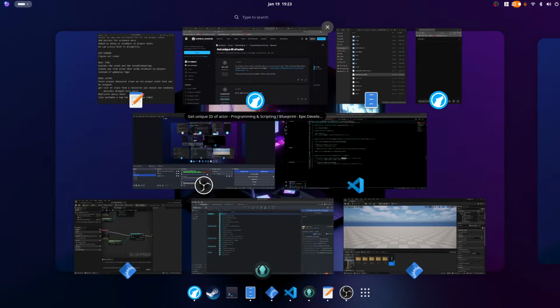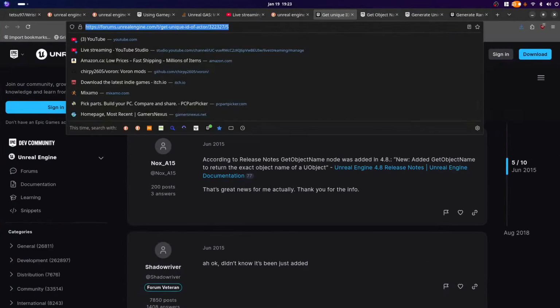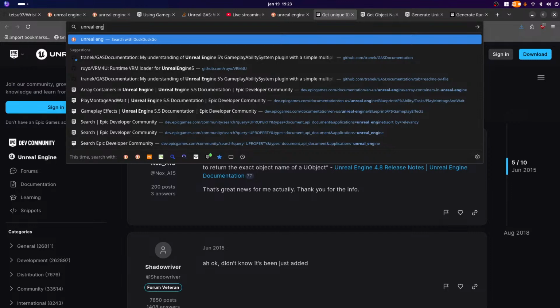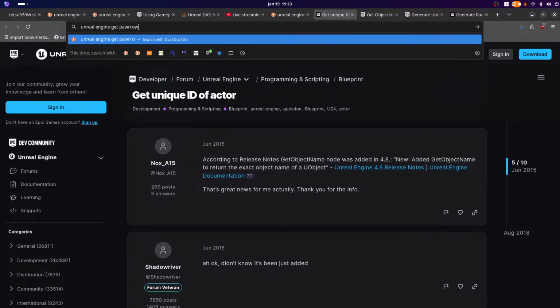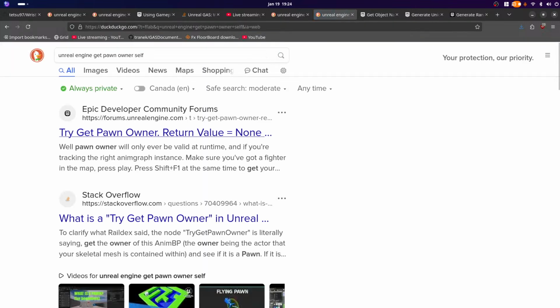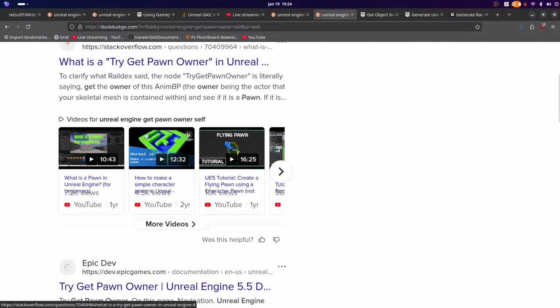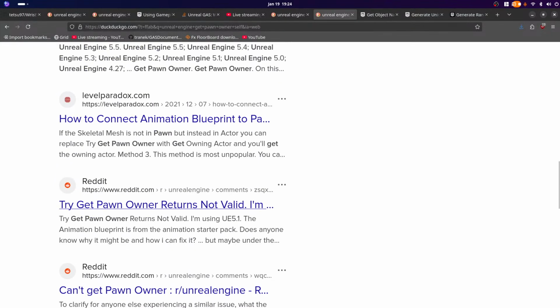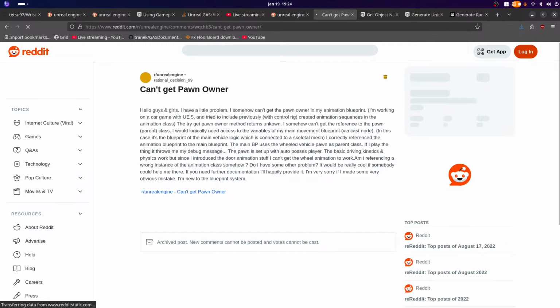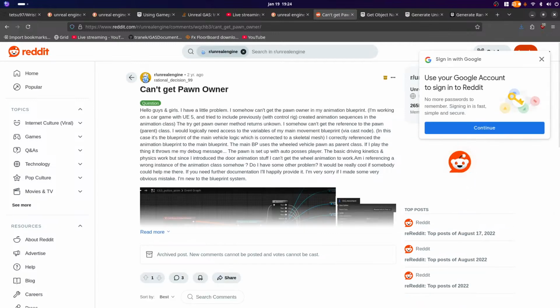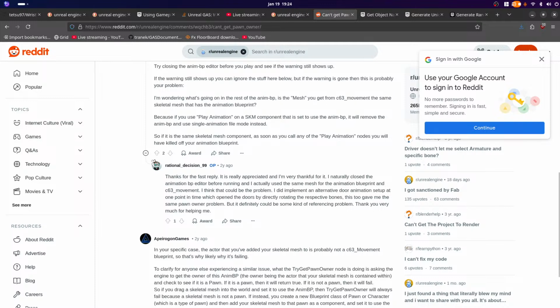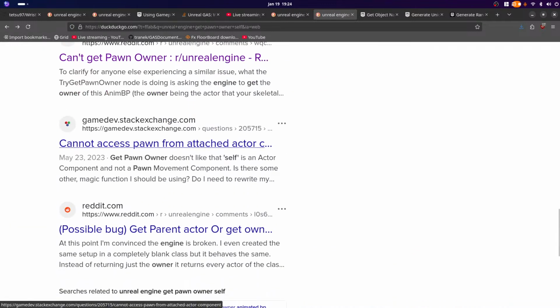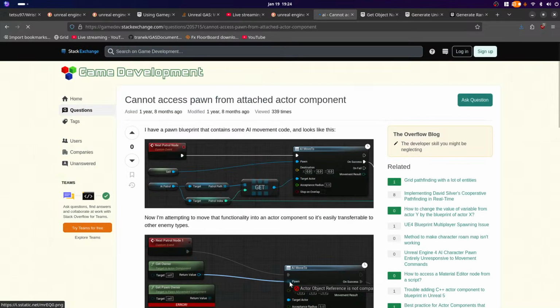I swear I always get owner, but I'm going to double check on the internet. Unreal Engine get pawn owner self. Those are an NMVP. These are all anim BPs, so it's all for animation. So this one isn't the one. Get parent or actor. Parent? Is that a parent?